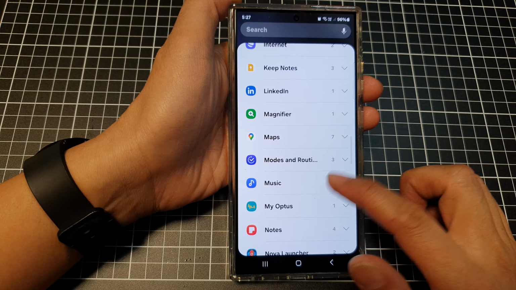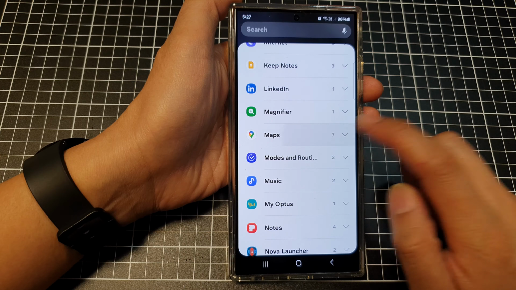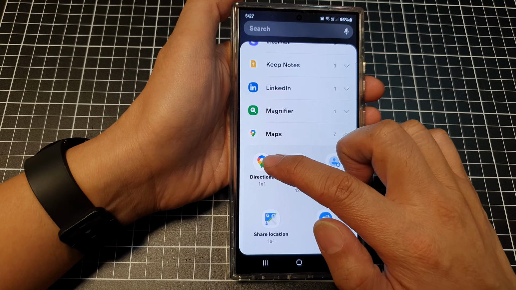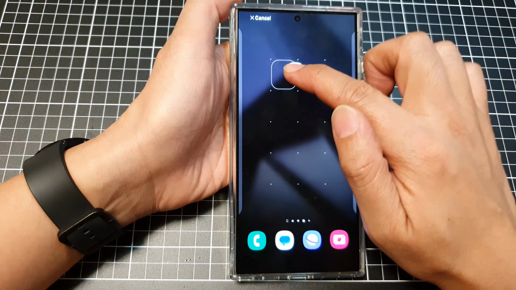So let's find it. So here it is. So expand Maps. And then drag the directions widget and drop it onto your home screen. And let go. And here it says create widget and then choose destination and we give it a shortcut name.